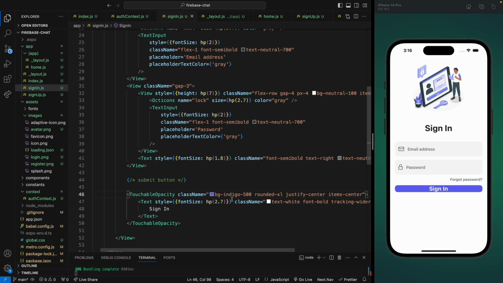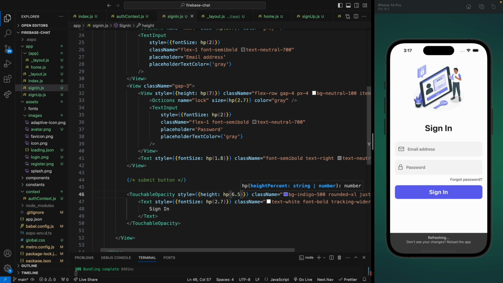Let's save this. Now I need to add a height to this button, so let's add a style and give this a height of HP 6.5. Let's save this, and it looks great. So after this button at the bottom, we need to add a text that will say if user hasn't signed up, then we need to provide him a button to go sign up here.